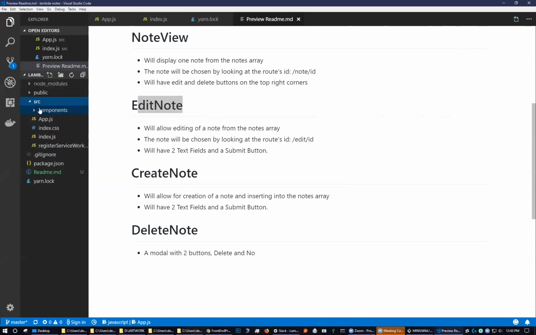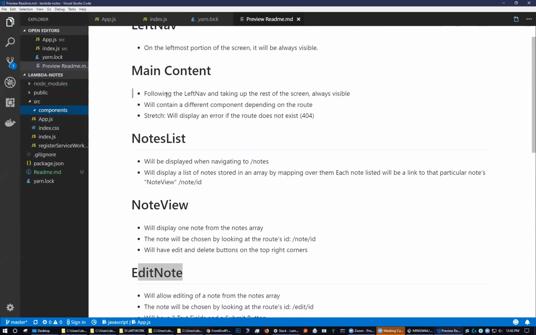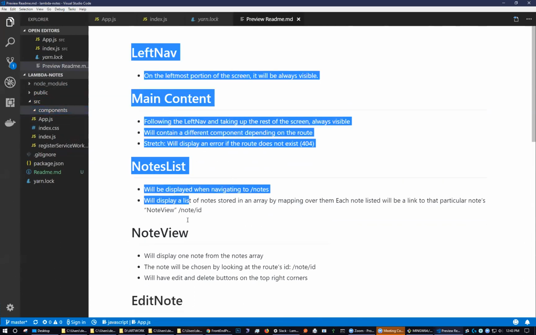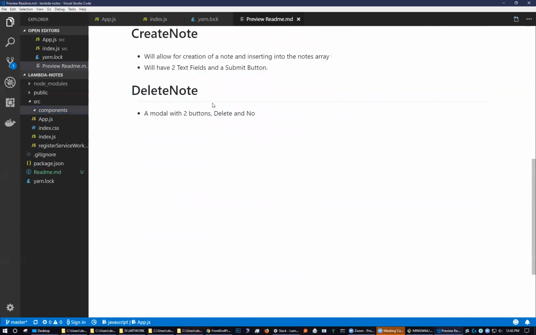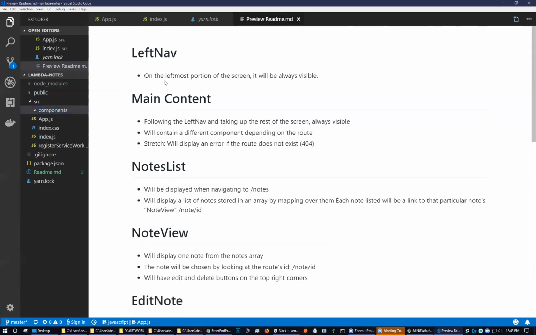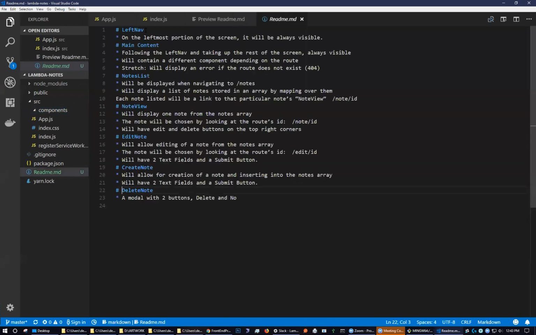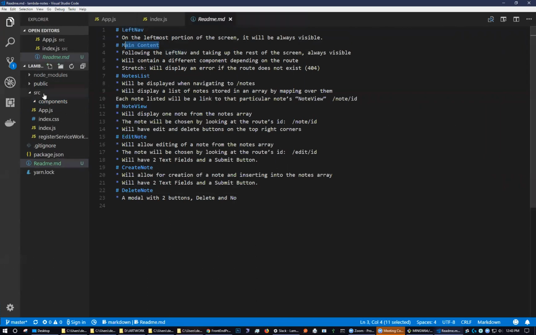All right. And then inside here, how do I organize every single one of these? Put them in a file with their name. Okay. That would be .js, yeah. Like leftnav.js. Okay. And then main content and so on. Yes.